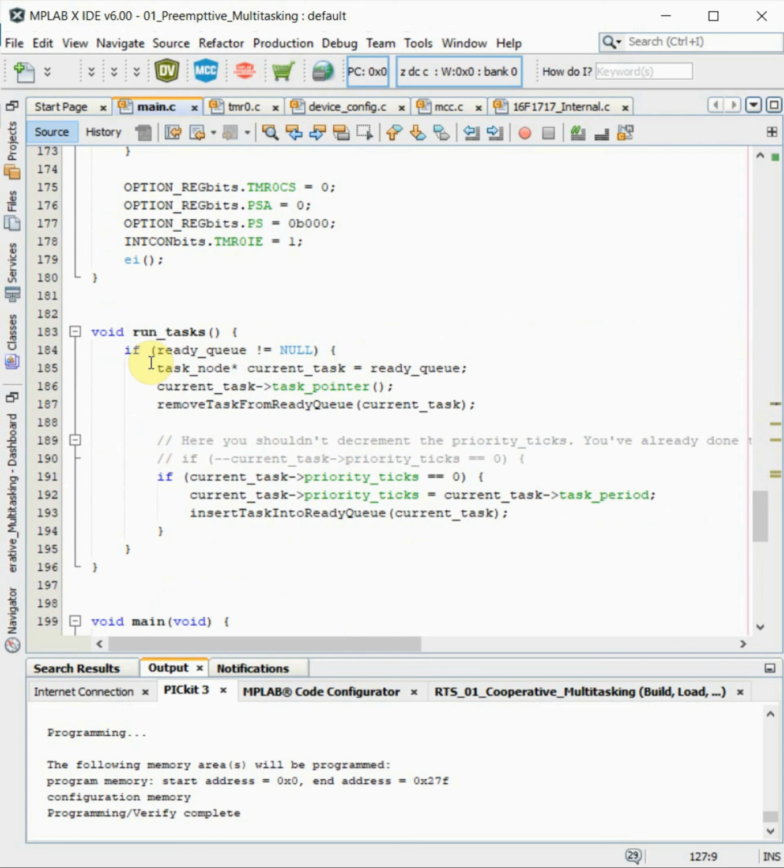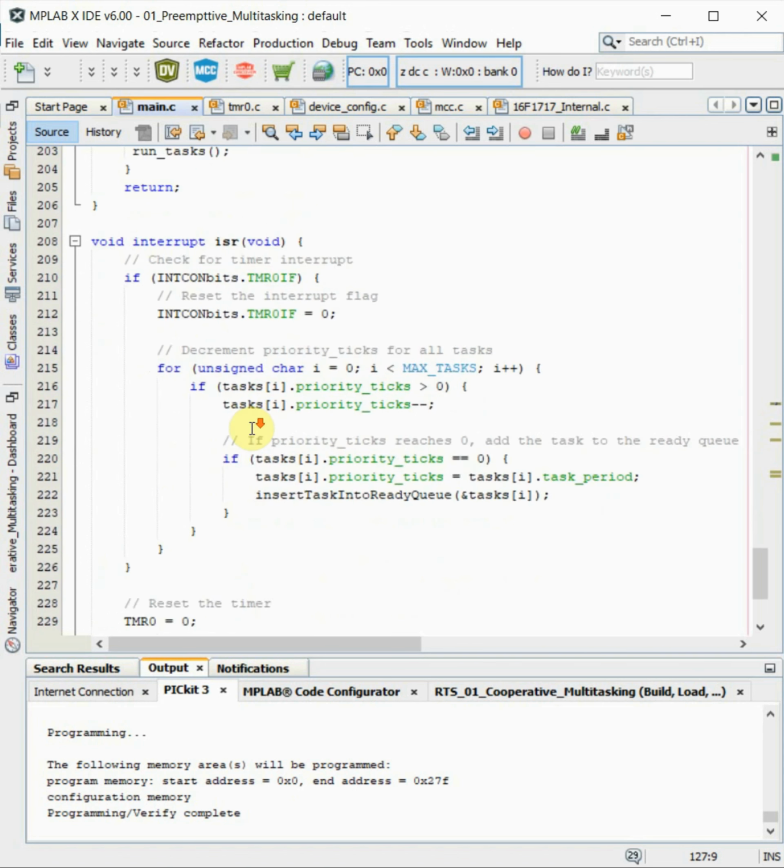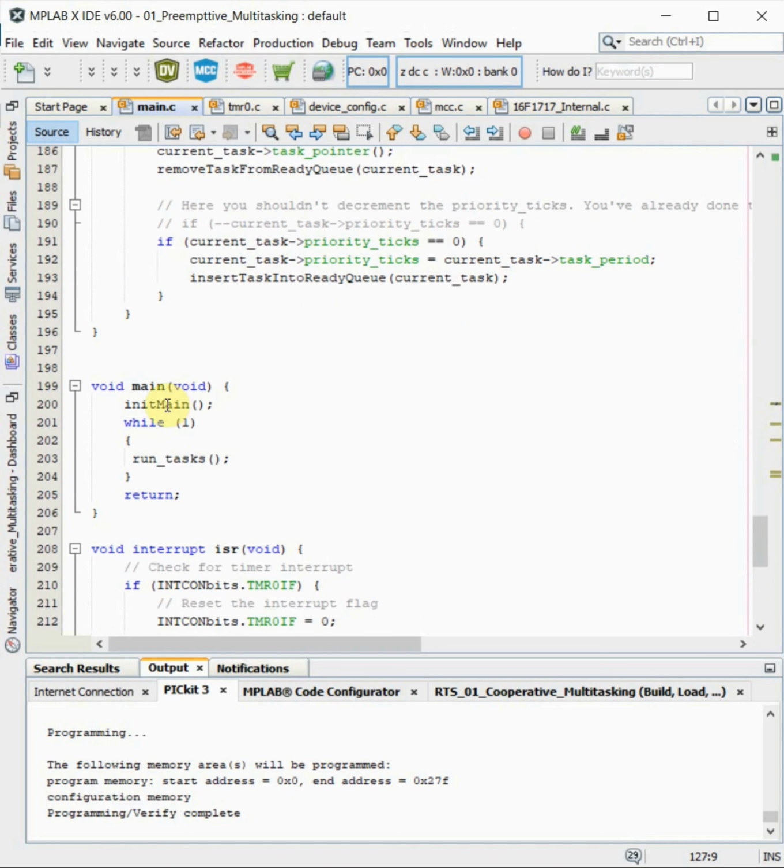So we have the run task. The run task will execute the task, but make sure that the ready queue is not empty. Once it's not empty, it will retrieve the first task from the ready queue. And then, of course, we have our main function. The main function is the entry point where we just have the run task.